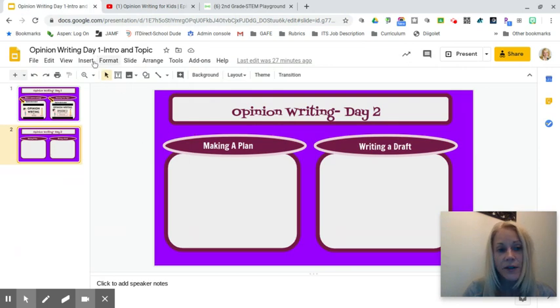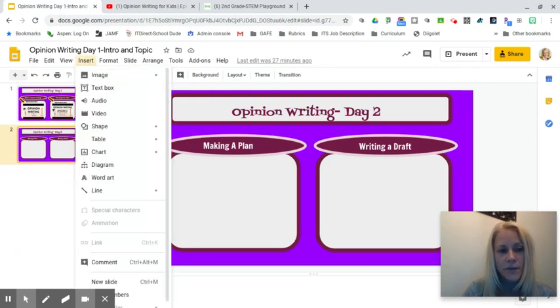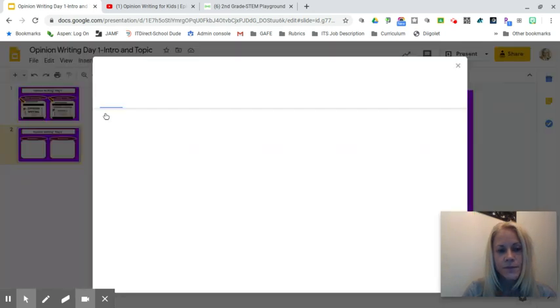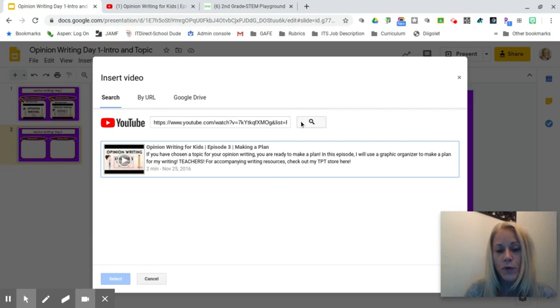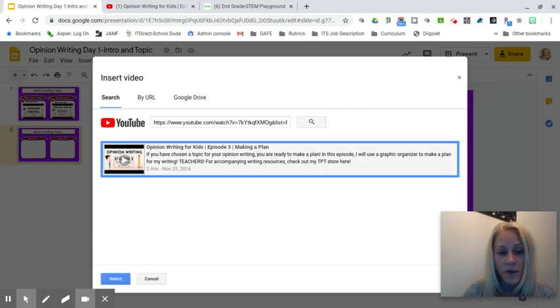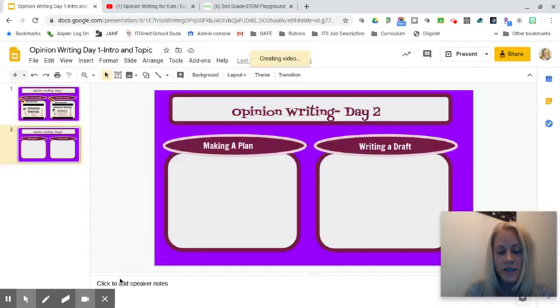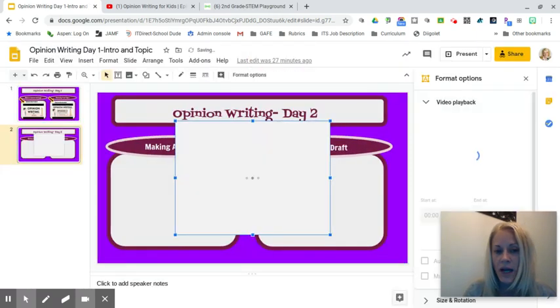To embed a YouTube video, I'm going to go to Insert and then Video. Notice, again, if you have something from Google Drive, you would click on Google Drive and embed it that way. But we have that YouTube video, so we're going to paste the link. You can hit the blue search box, and that video that we just copied will appear here. We can click on it, it has that blue border, and now we're going to click select, and it's going to be added onto my slide.